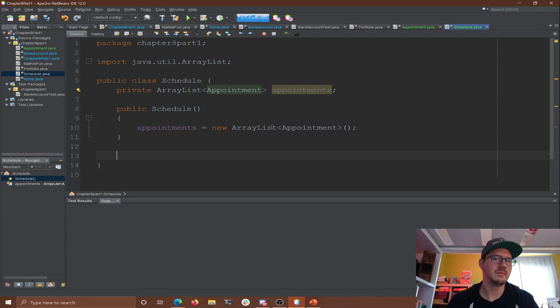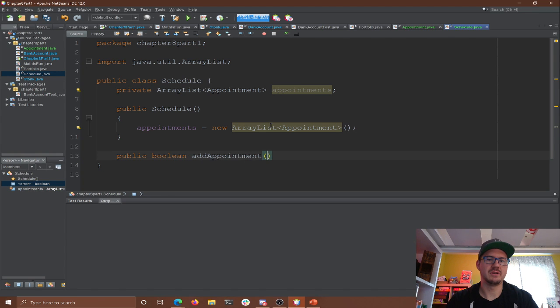Okay, so we have the ArrayList, and then we should add the methods. Like void addAppointment. We'll make this a boolean, right? Boolean addAppointment, given an appointment.